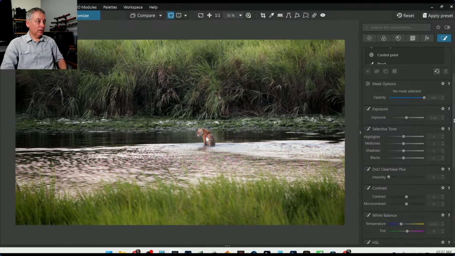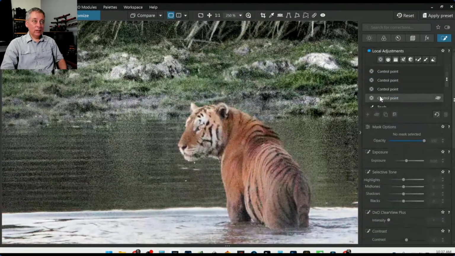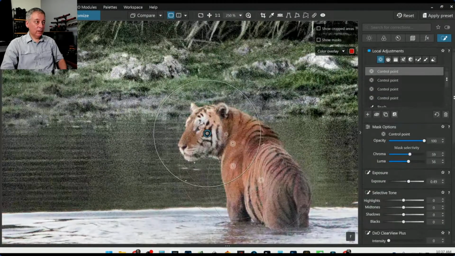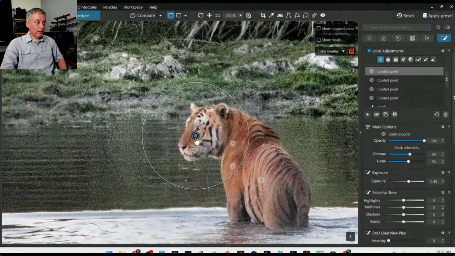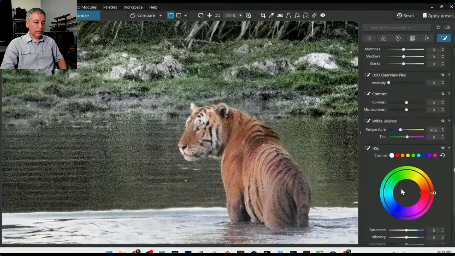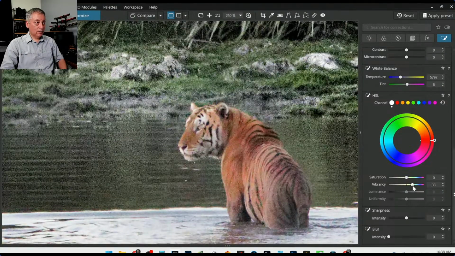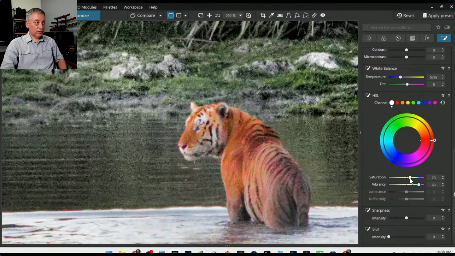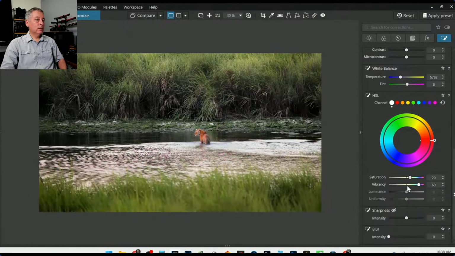Okay, this tiger, I want it to stand out a little more. So I'm thinking I have control points on him already. Let's do that. Let's give a little vibrancy and saturation. Okay, back it off a little bit.